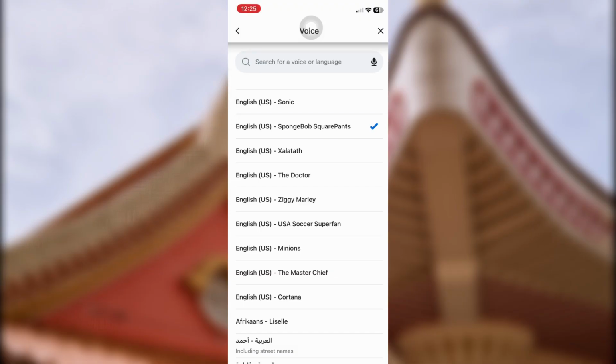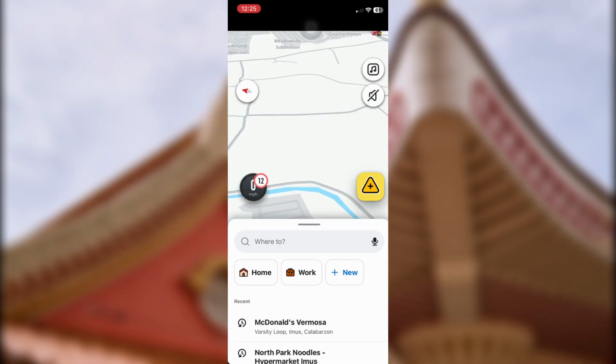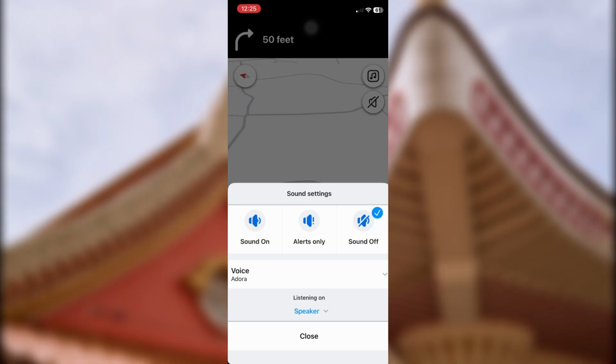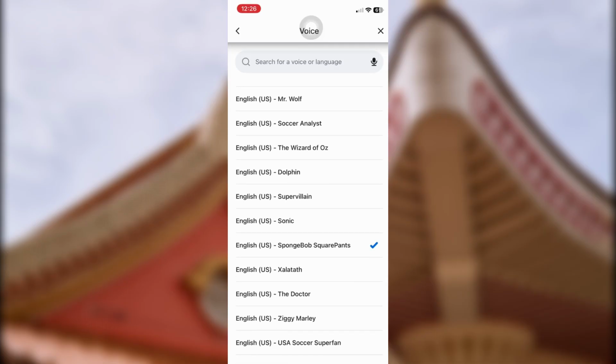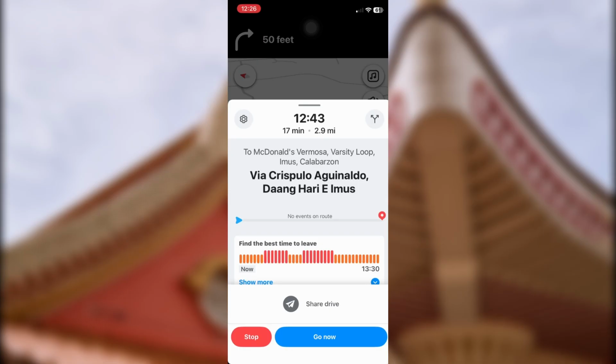If you like to hear street names while driving, choose a voice that supports spoken street names, if it's available in your language. You can also adjust the navigation volume in the same voice and sound menu to make the directions louder or quieter.